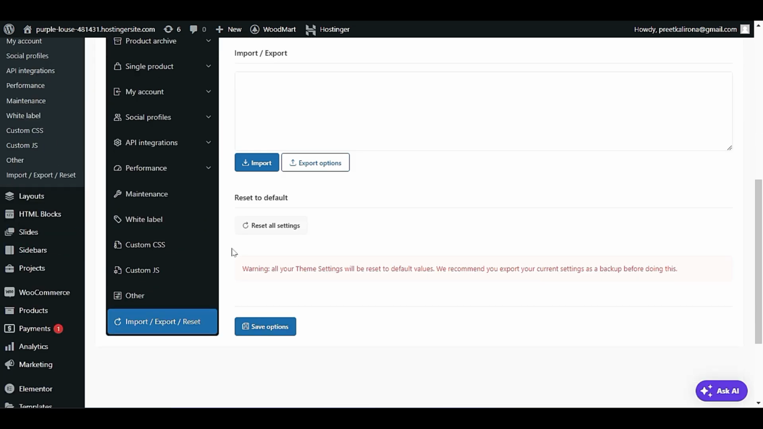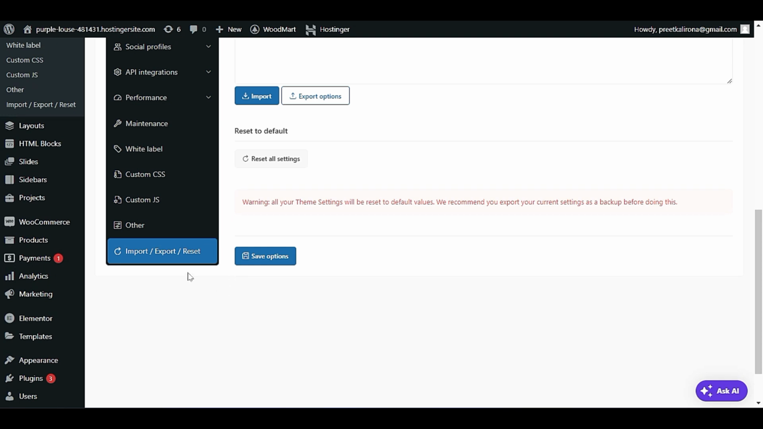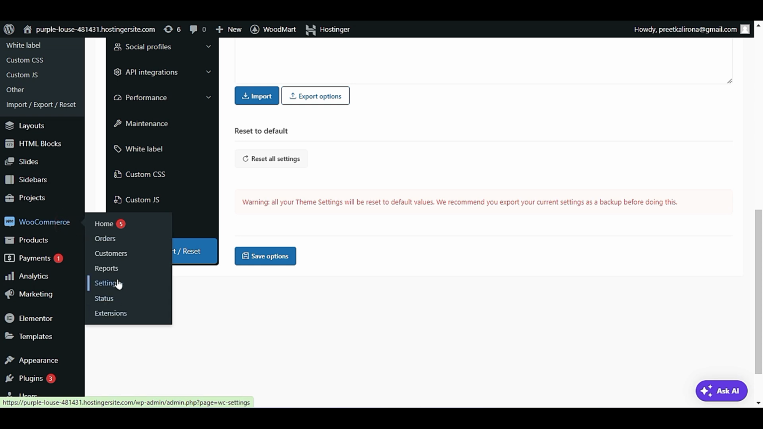Okay, next let's go check our important pages in WooCommerce. We will go to WooCommerce and settings.